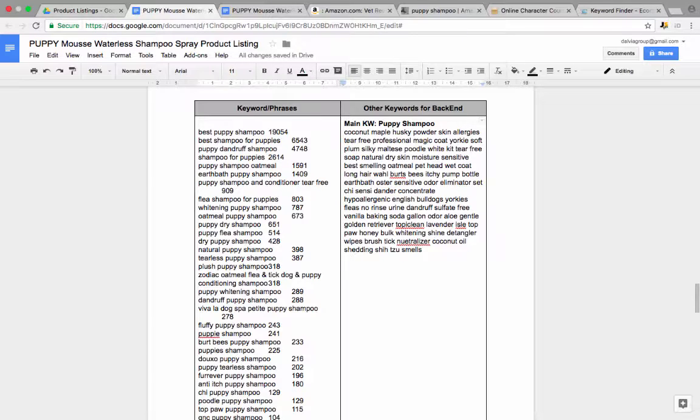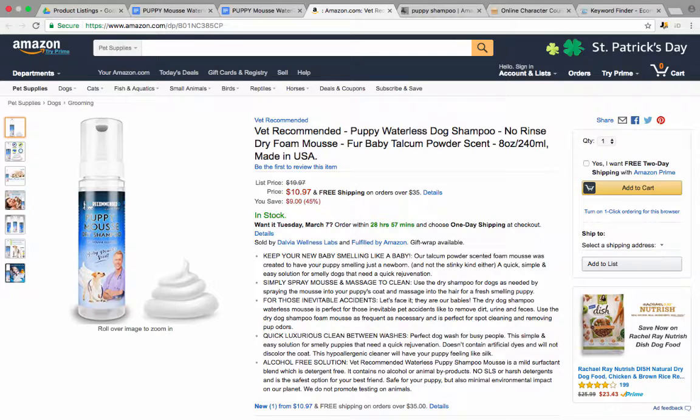So you can see through the list here, we've got everything from coconut, maple, sensitive, odor, gallon, aloe, gentle, golden retriever. We've got some brands in there as well. So that gives us some good keywords to put in the back end of this particular product.